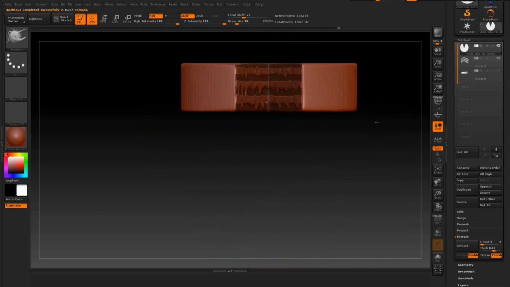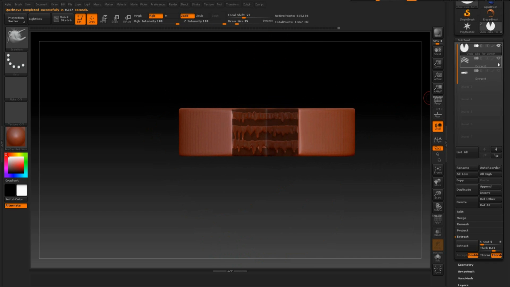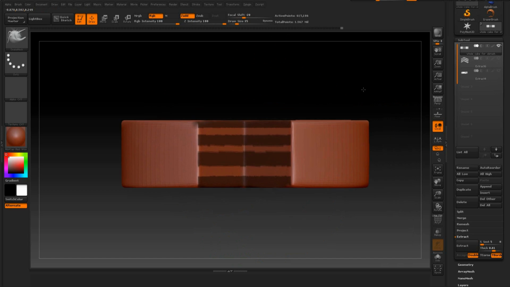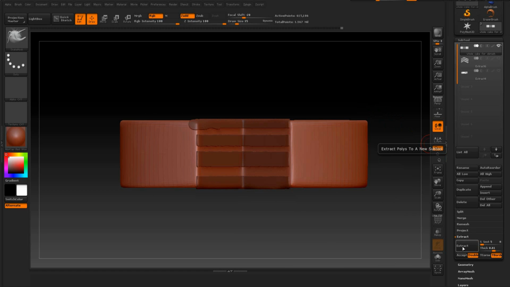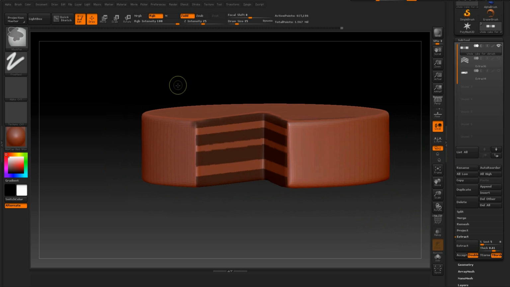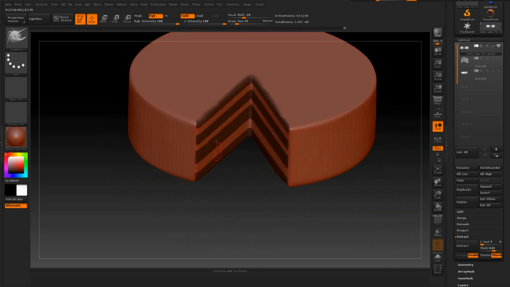So now if we hide that one, we have this base cake here, which we'll do another extraction. Okay, so let's say if you don't want that one, we'll just click on the blank canvas and then just unmask that one again, and this one here.